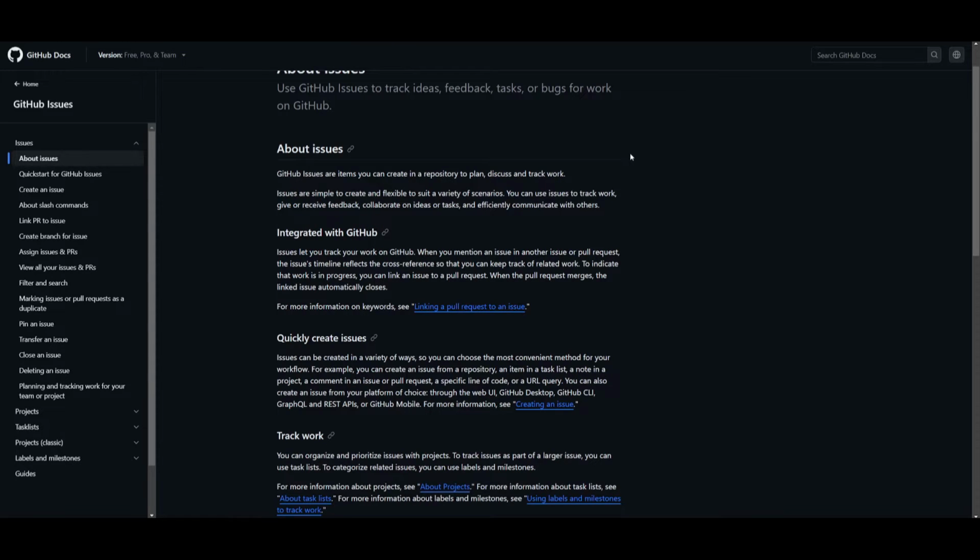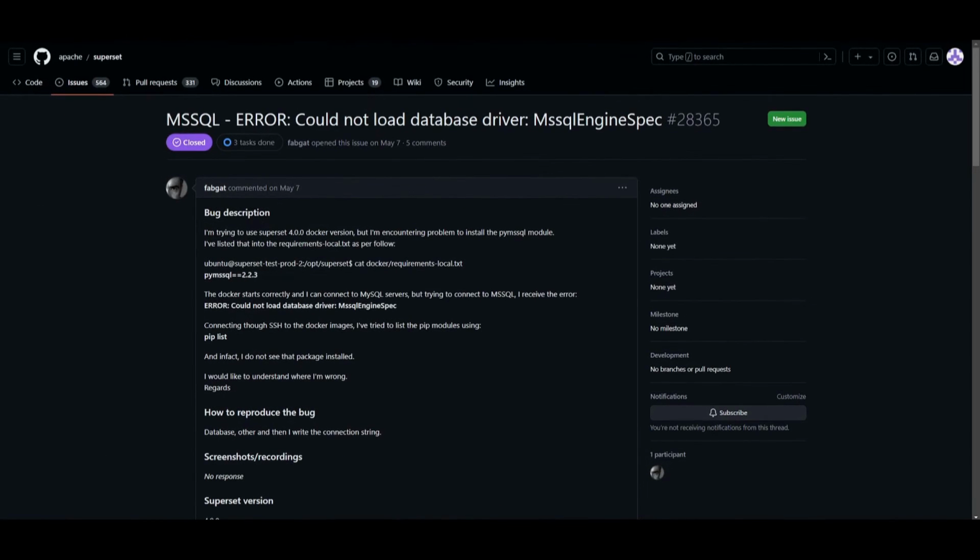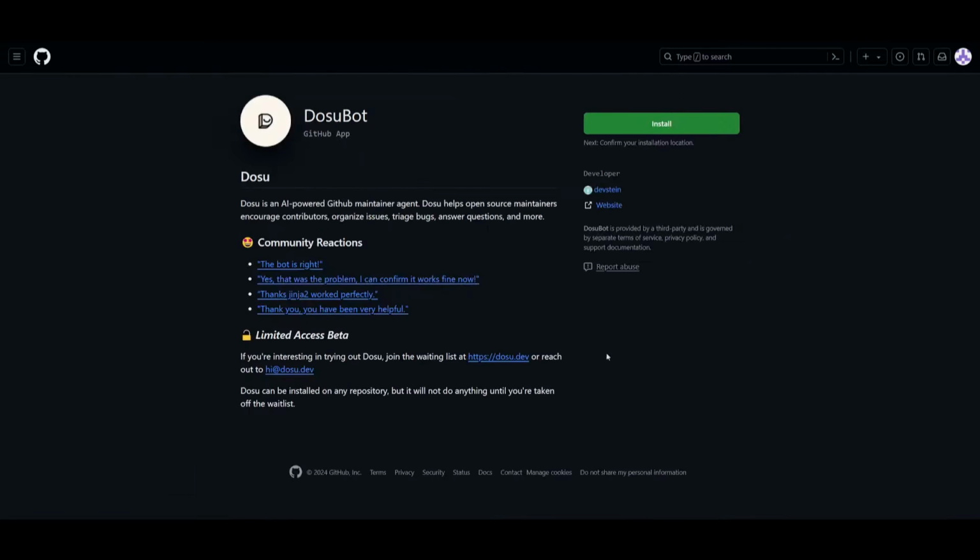And Dosu is going to be able to help resolve that issue by synthesizing the context from relevant parts of the code base, and it's going to surface any related issues that have already been created. Take a look at this issue, for example. This is where a user was having trouble connecting to a Microsoft SQL Server database. He reported the issue on GitHub and connected the Dosu bot to it.